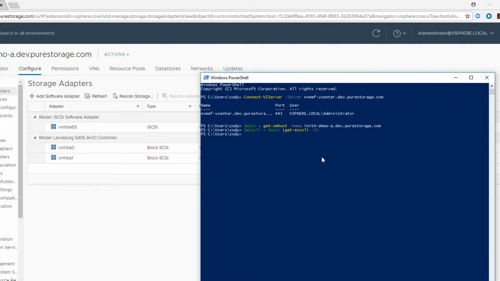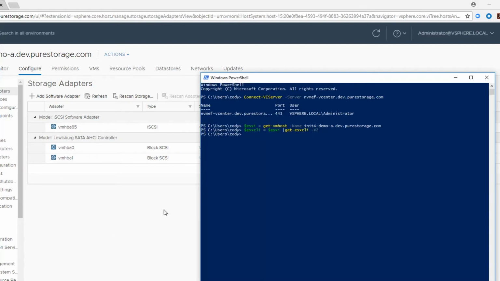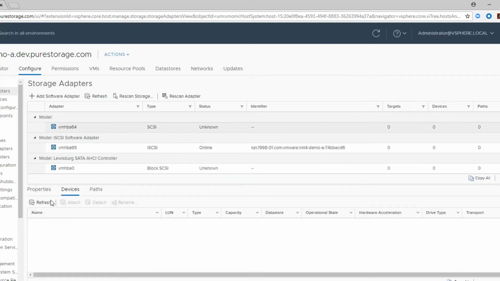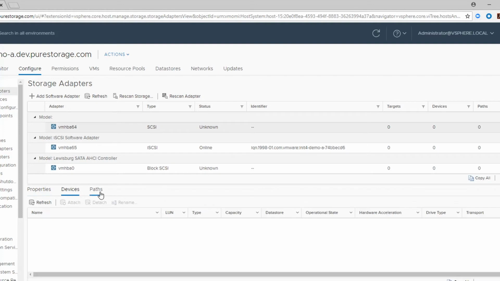Now that we've connected, let's run through the actual connection of the RDMA. The first step is to enable the adapter. So I'm going to enable the RDMA adapter, and we can see it appear inside of the GUI. Now granted, this doesn't look perfect. It looks a little different. It even says SCSI right there. That's just some GUI things that will be fixed, of course, by the time that VMware releases this.